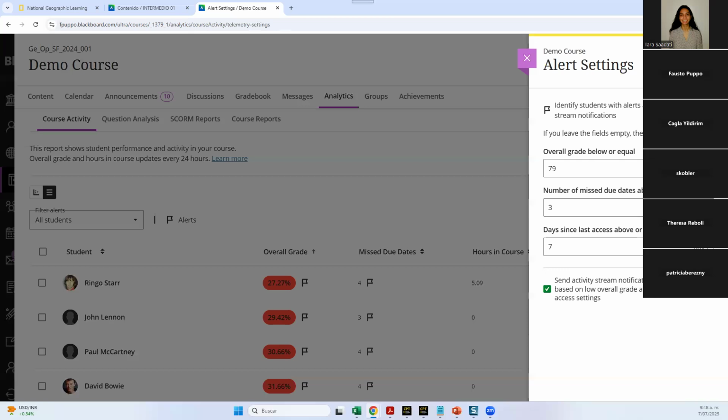So as you can see, there are 3 types of alerts. Overall grade, whenever it goes below or equal to whatever percentage value that you indicate. Here in this case, I typed in a 79. Number of missed due dates above or equal. Here I set it to 3. Number of days since last access, above or equal. Here I set it to 7, but of course it could be any number that makes sense in your situation.